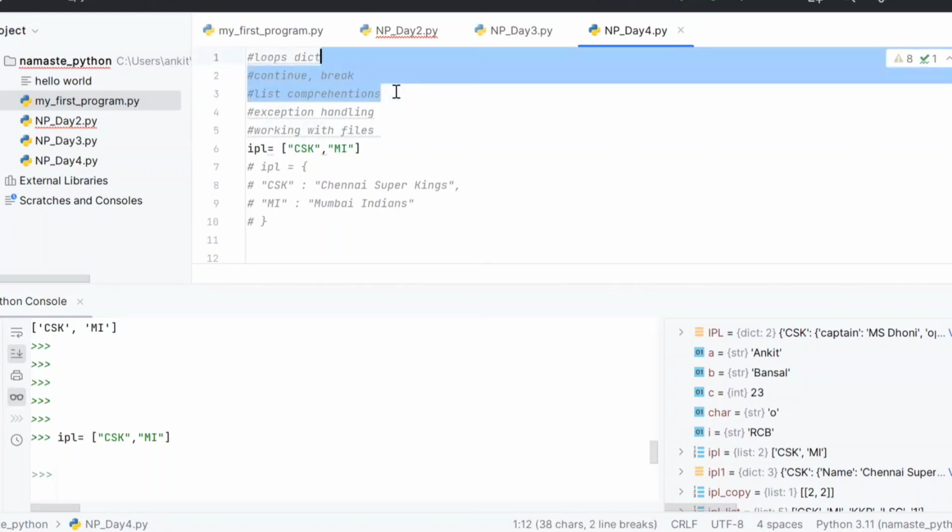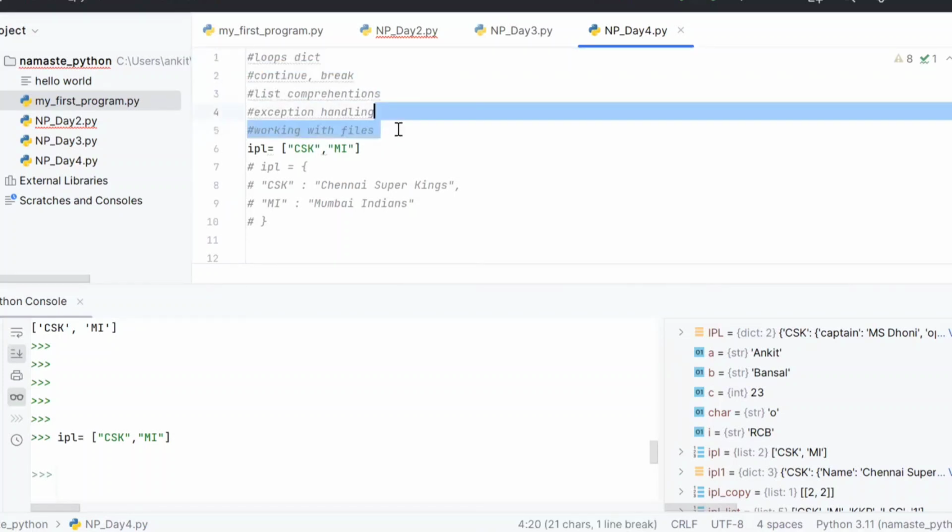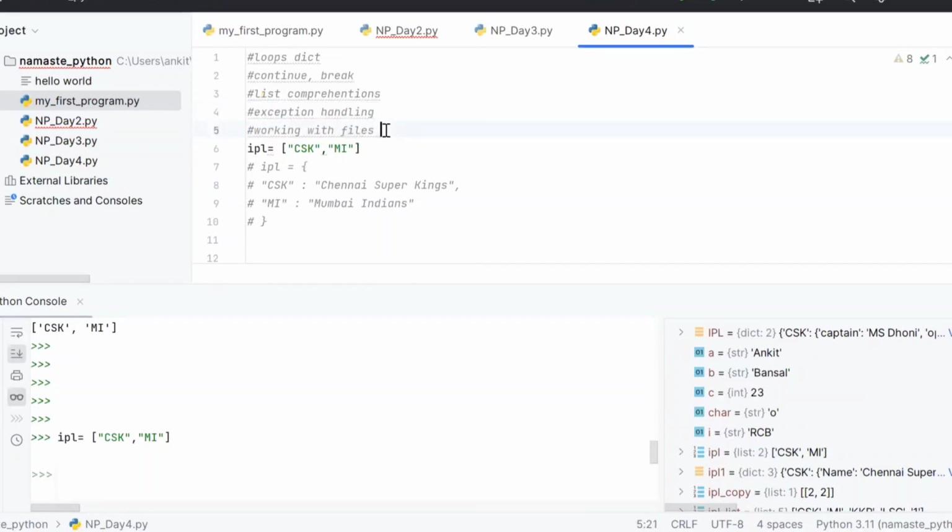So this will cover loop parts of things. List comprehension is also kind of loops. Then we will take a doubt session, and after that, I will cover these two and then take a doubt session. Or maybe exception handling we can take and then take doubts and then this one. Okay, so let's start for today.